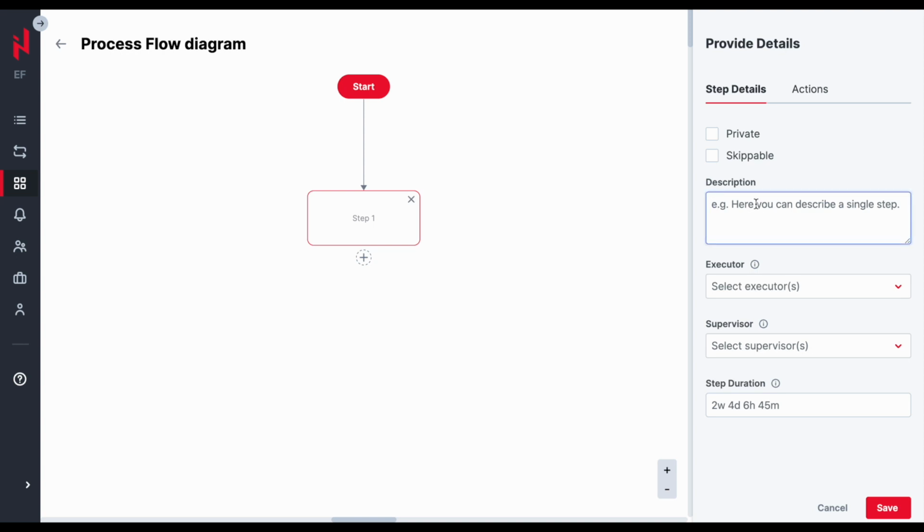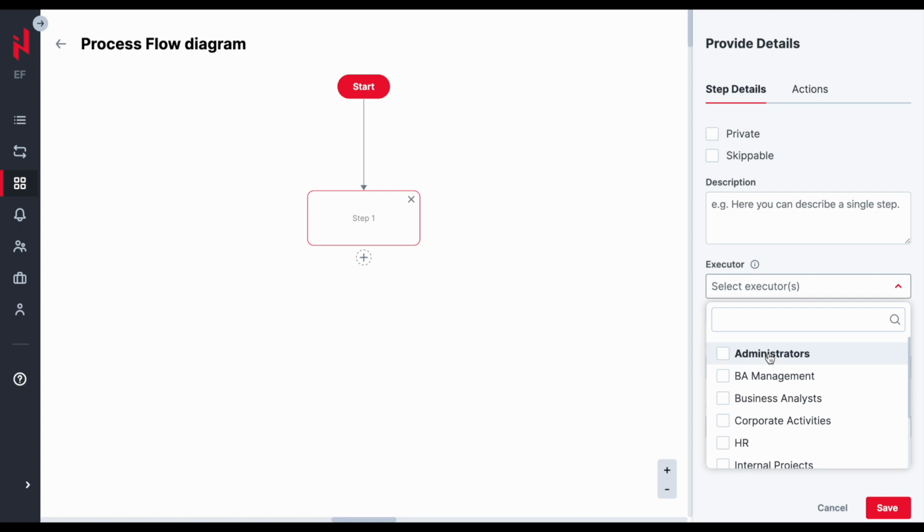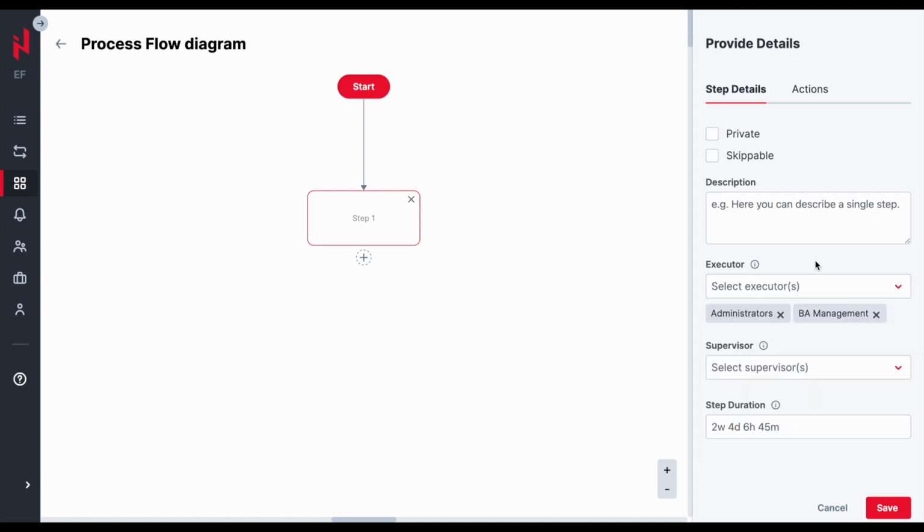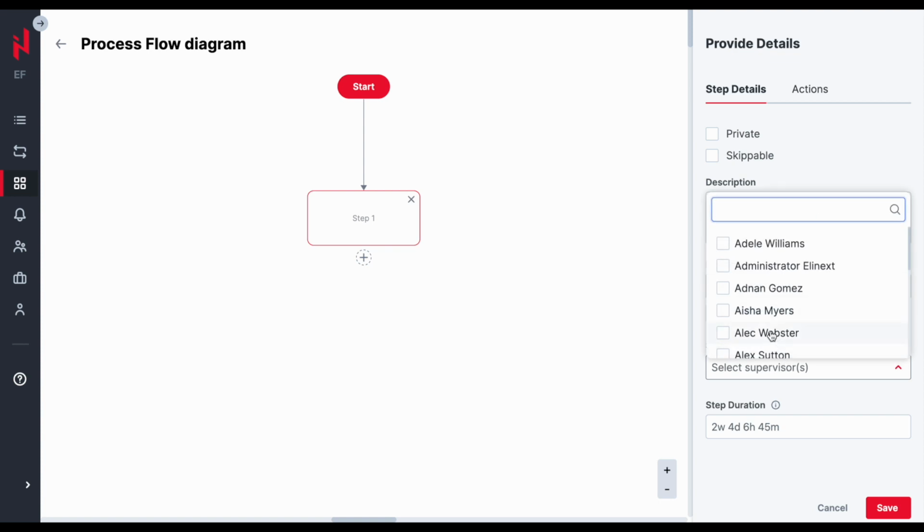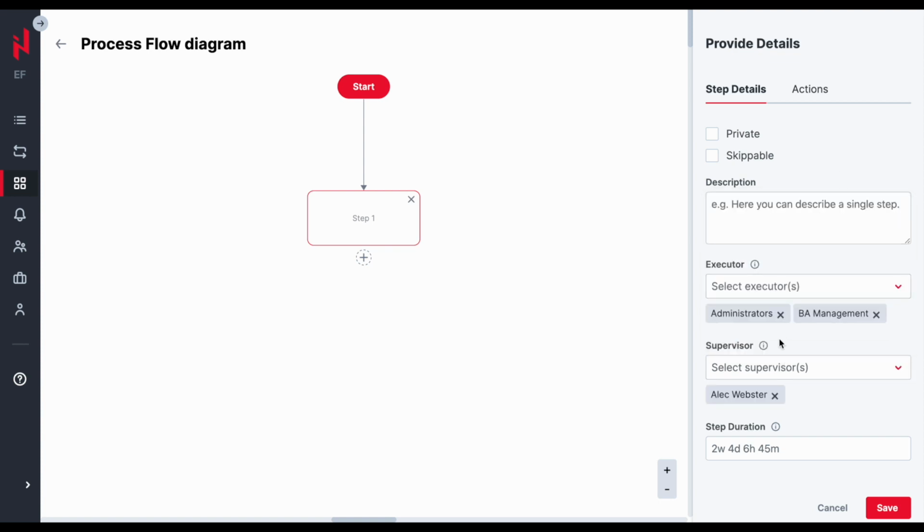Here I can add a comprehensive description about this task, then assign executors by default, so the users who will be notified that there is a task to be completed. Probably add a supervisor to validate this step's correct execution by those executors. And down below, I can also add the step duration, so how much time is allocated for that step completion.